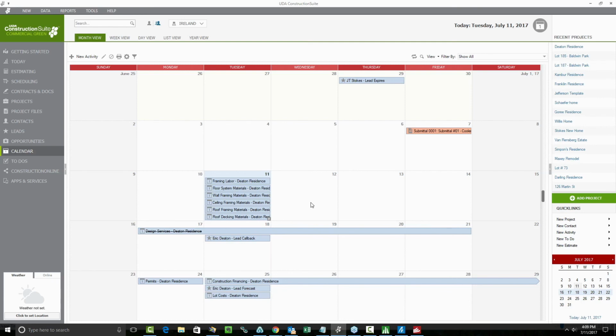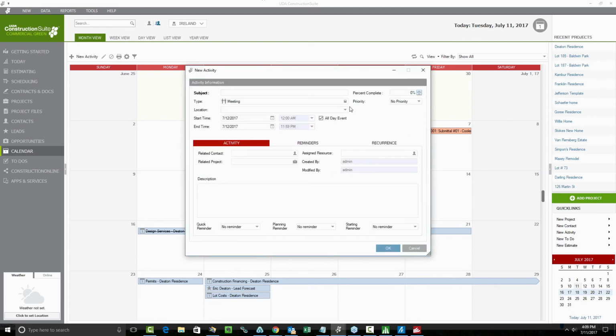You'll also be able to add tasks, by the way. You can't update your schedules from here, but if you have additional information that you need to add, all you need to do is double-click on the day, and it will give you the ability to create new activities, just like you would in any other calendar application.